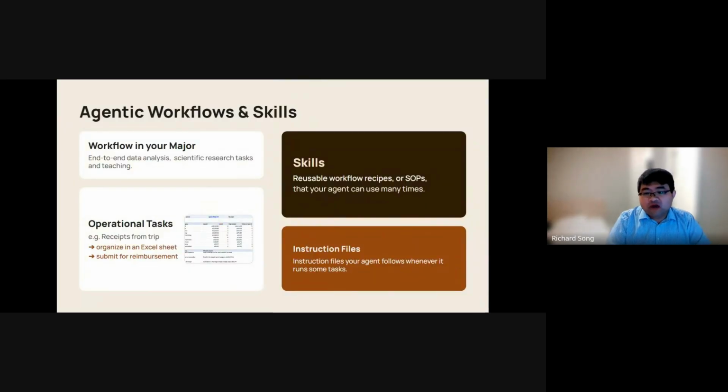To really make computer and browser use useful, we need to tailor that for our workflow and our needs. So what are the typical workflows for researchers? Like workflows in our major, such as end-to-end data analysis, scientific research tasks, and also teaching.